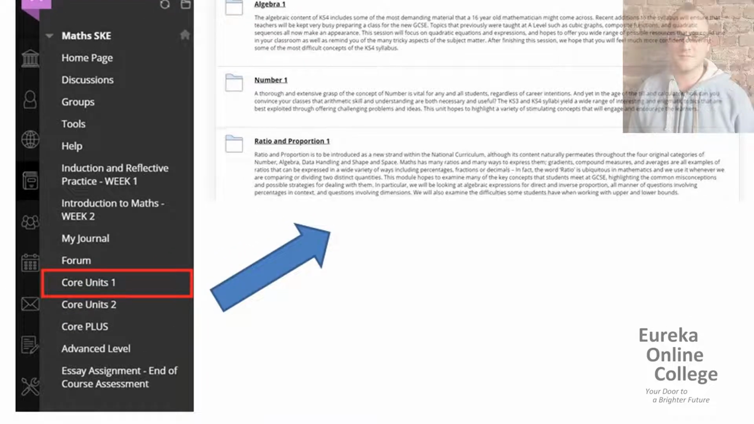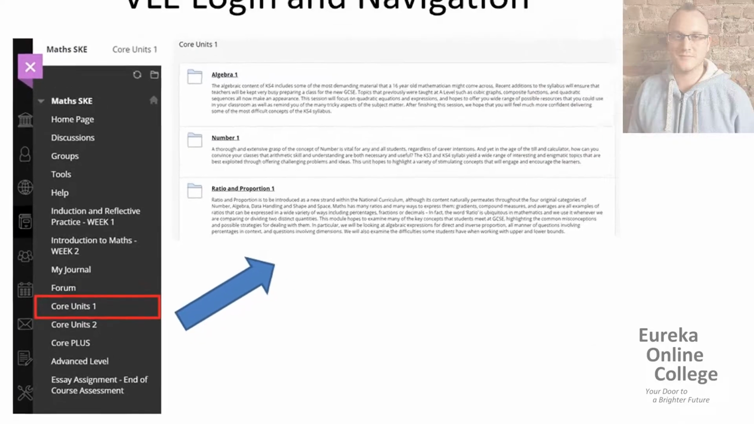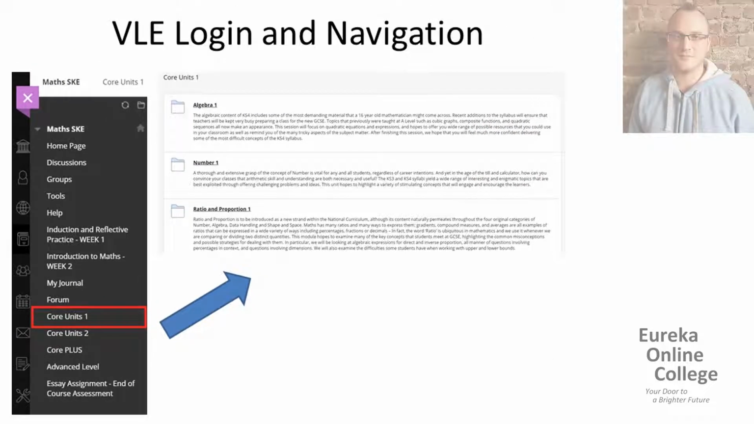If you were to click on Core Units 1 for the Mathematics SKE, other subjects will have similar options, what you'll see is a list of the core units, Core Units 1, come up on the right hand side. So you can see here you would get, for example, Algebra 1, Number 1, Ratio and Proportion 1, and there are others as well: Shape and Space 1, Statistics 1, and so on and so forth. Most of those links down the left hand side are where you go to access the individual units for the course.